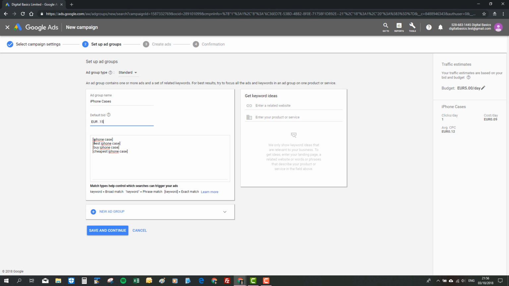You'll notice these brackets here. These brackets indicate exact match. Exact match means that the user, the searcher, has to type pretty much exactly this into Google for our keyword to fire. We are allowed some minor misspellings and some variations around that for exact match.